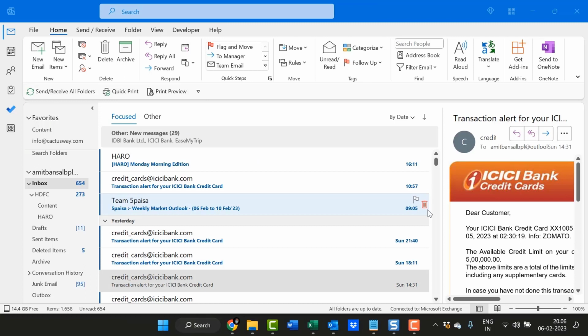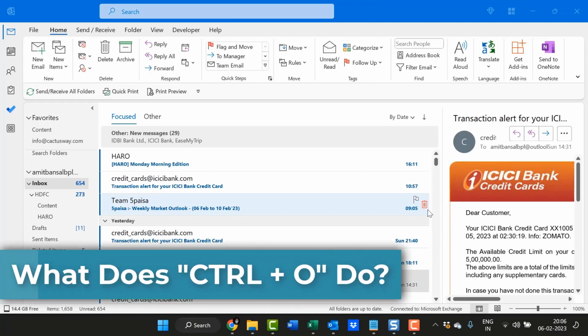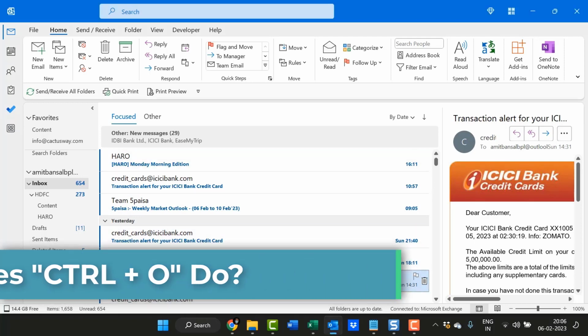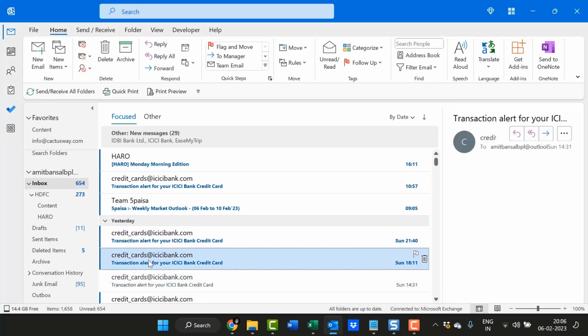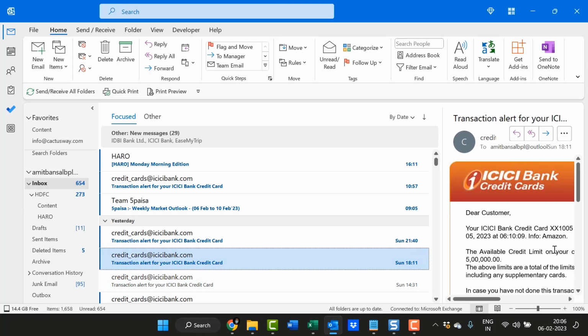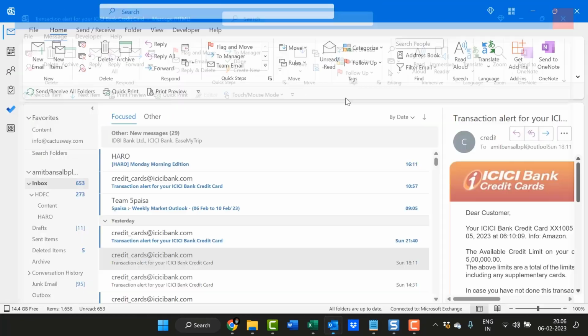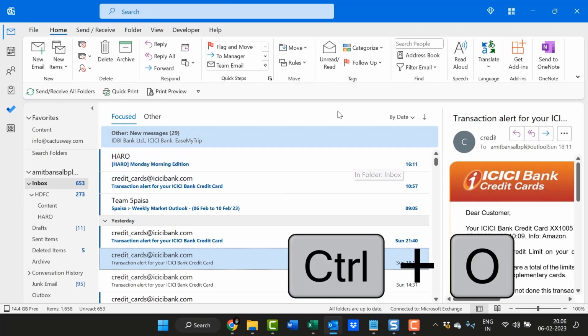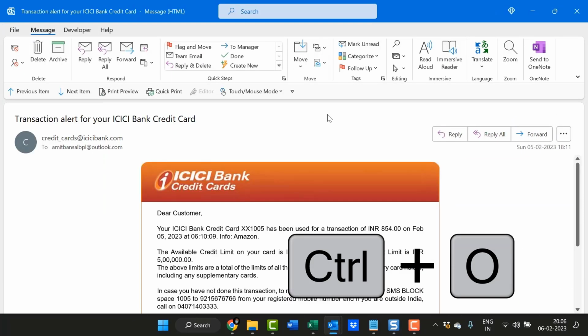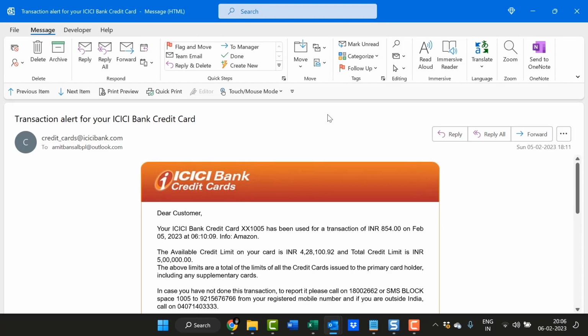Now the next one. What does Control O do in Outlook? In a normal scenario, when you have the list of emails and you want to open and read one, you simply select the email and the email will be visible in your reading pane. And if you want to expand it more, you just double click on it and your email will be opened in a separate window. But Control O does the needful for you. You only have to use your Control O key and the mail will be opened in a separate window.